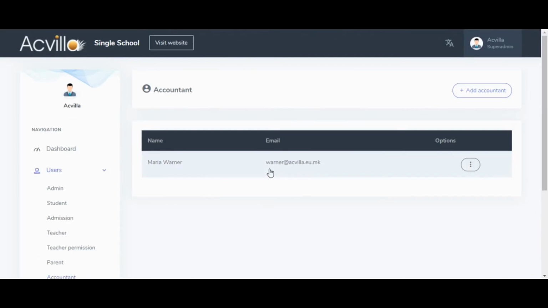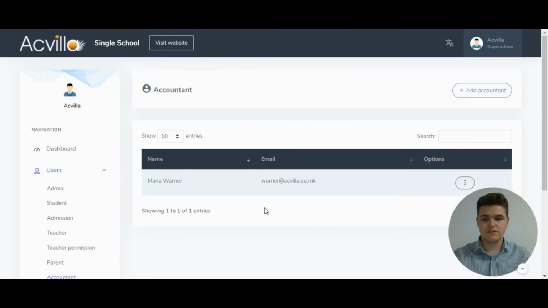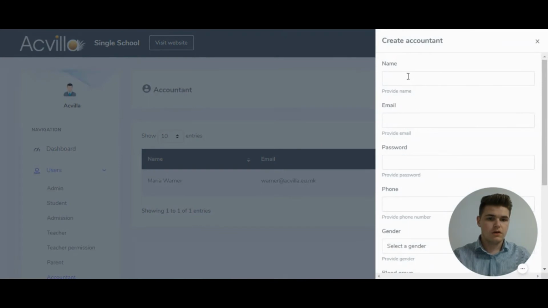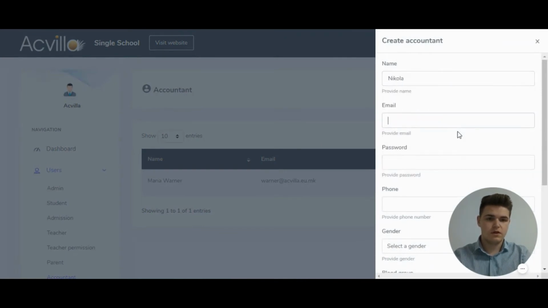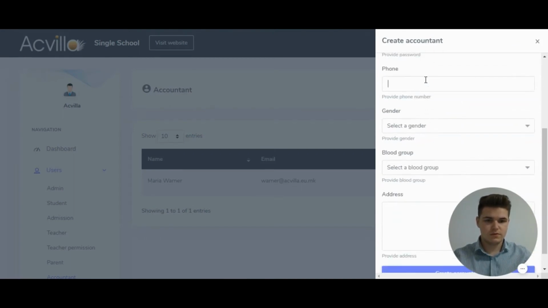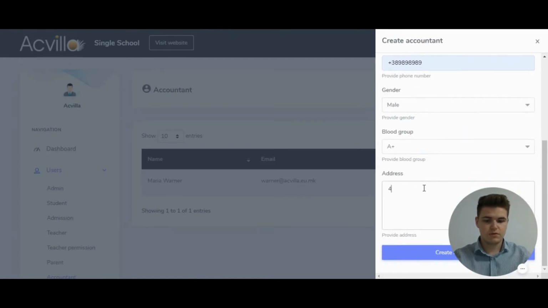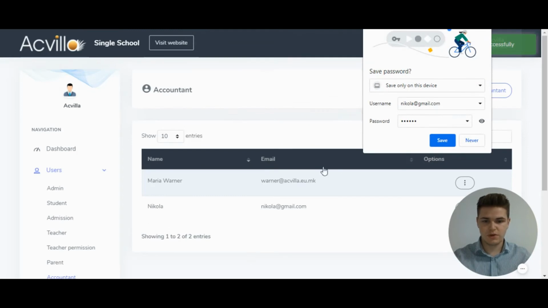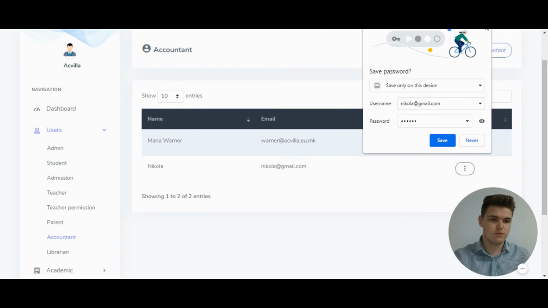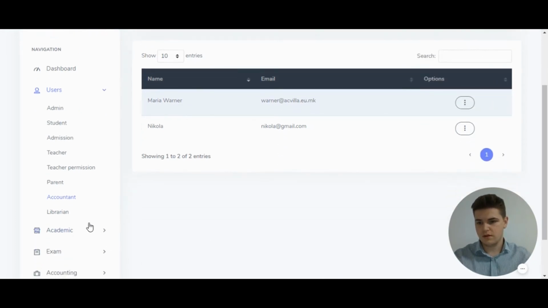After creating the teachers, we can add an accountant. We have Maria. It's the same. Let's add name, Nicola, email. We can add password, a phone number, gender, blood type, and we can add the address. Let's create our accountant. We can change our password as well. So we have email, name, and here we have options if we want to edit it or delete it.